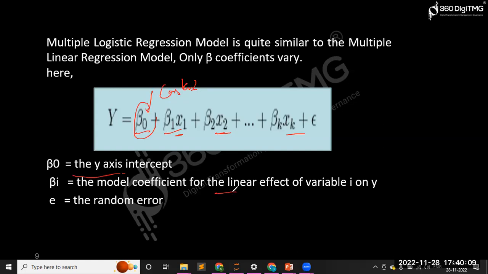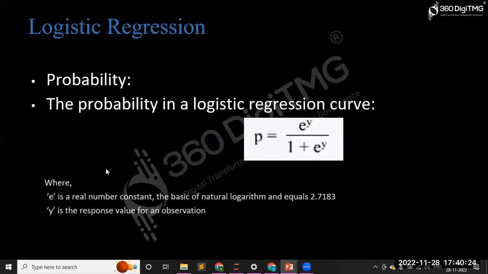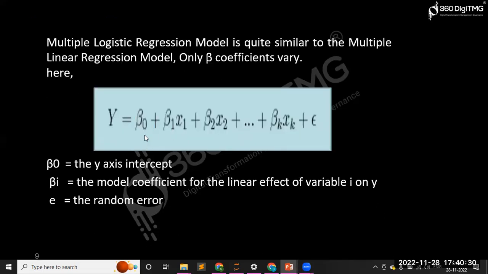So the model coefficient for the linear effect of the variable. These are the various inputs, with respect to their coefficients. Similar to the multiple linear regression, we'll be having it. So whatever the output, here you can see y is equal to prediction, right? Similarly, in multiple linear regression, we'll be having y is equal to beta naught plus beta 1x1 plus beta 2x2 plus beta 3x3. But here the coefficients are very different. Same equation we'll be having.